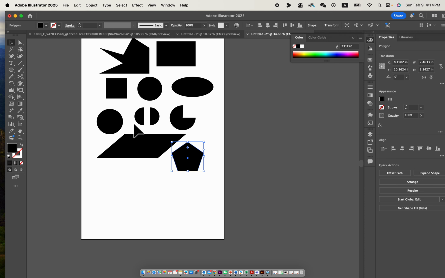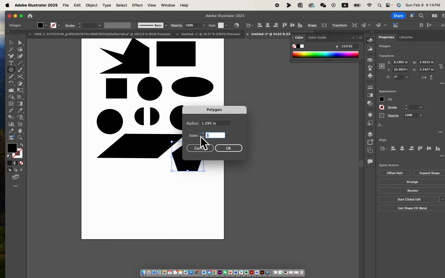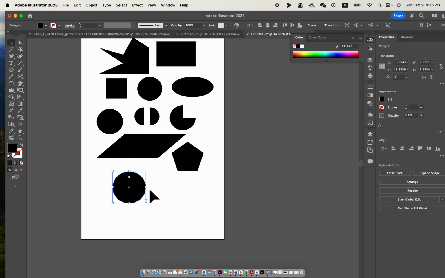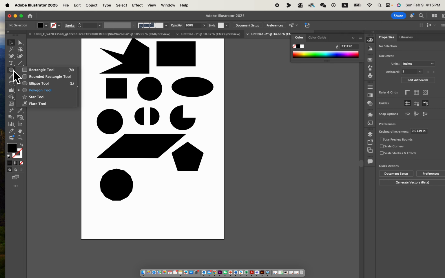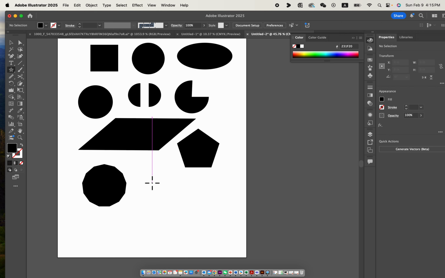Here is the polygon. So if we click on the blank space, I can decide how many sides I want. I can get as many sides as I want, right? So this is the polygon. Let's explore the star tool.